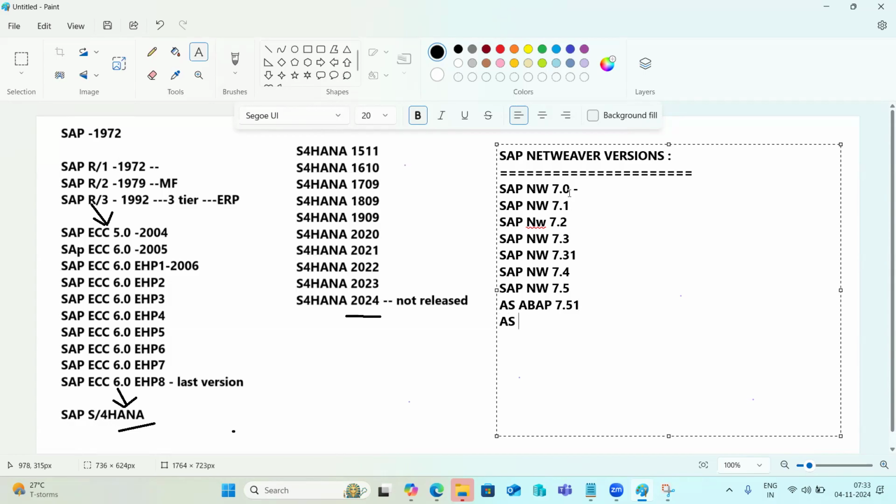Then they changed their NetWeaver naming convention to the ABAP platform version 7.52. Then again after that they changed to ABAP platform 1809. Here is how they changed it: 1809, then ABAP platform 1909, then ABAP platform 2020, 2021, 2022. So like that, they have 2020, right?